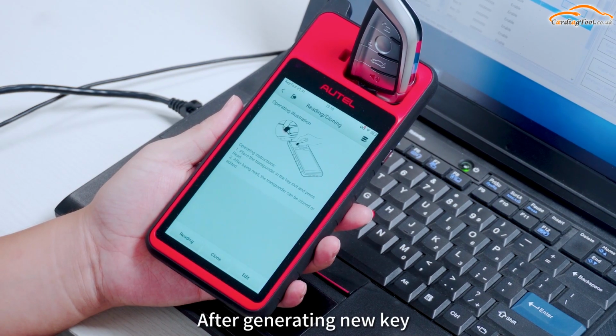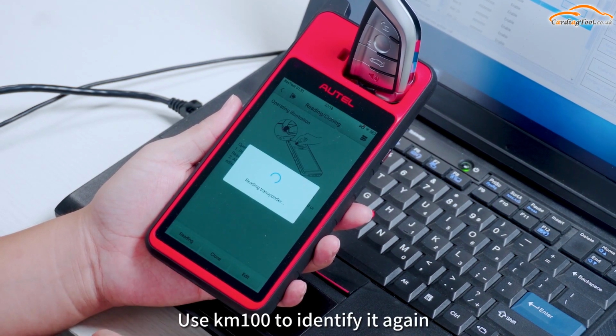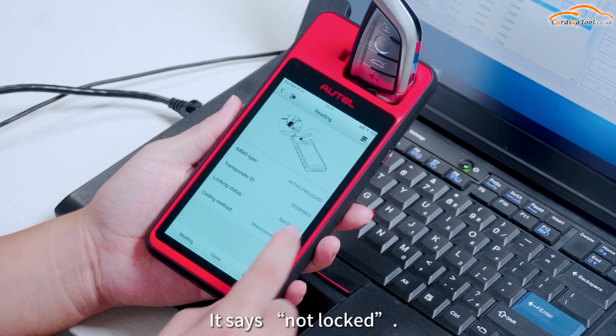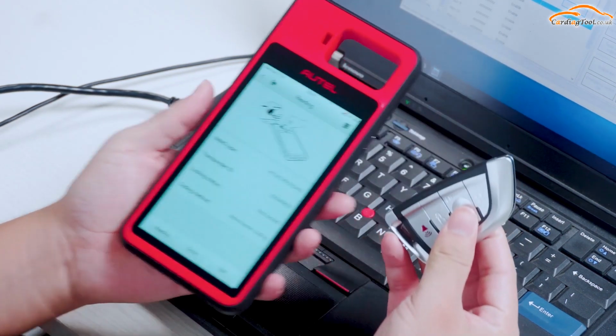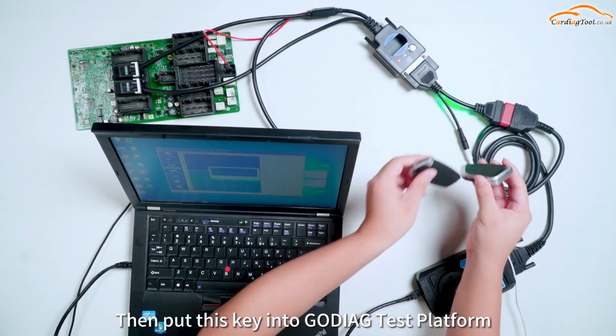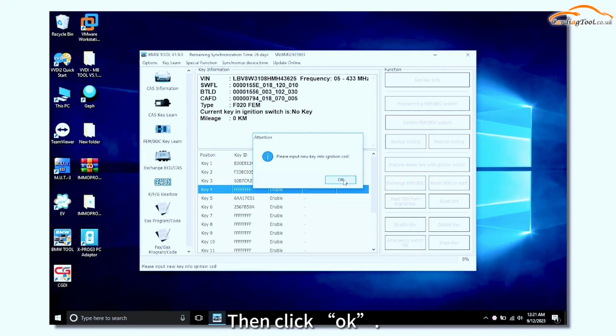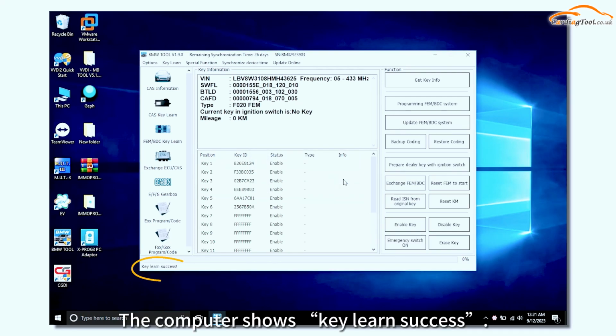After generating the new key, use KM100 to identify it again. It says not locked. Then put this key into the Godiag test platform. Then click OK. The computer shows key learned success.